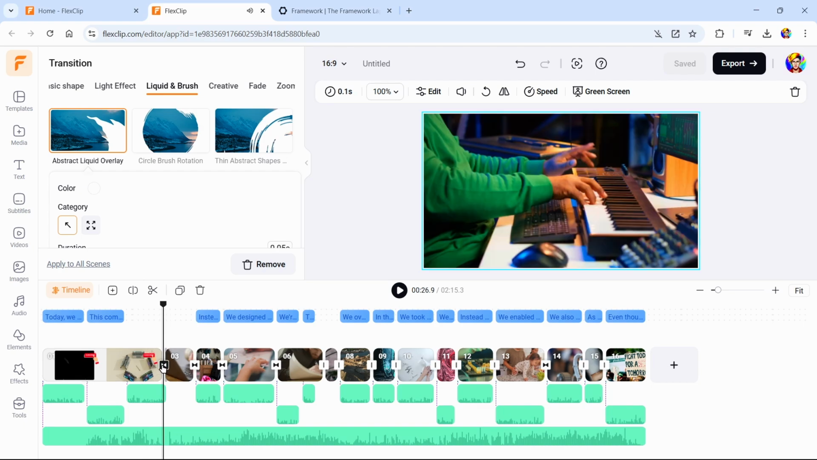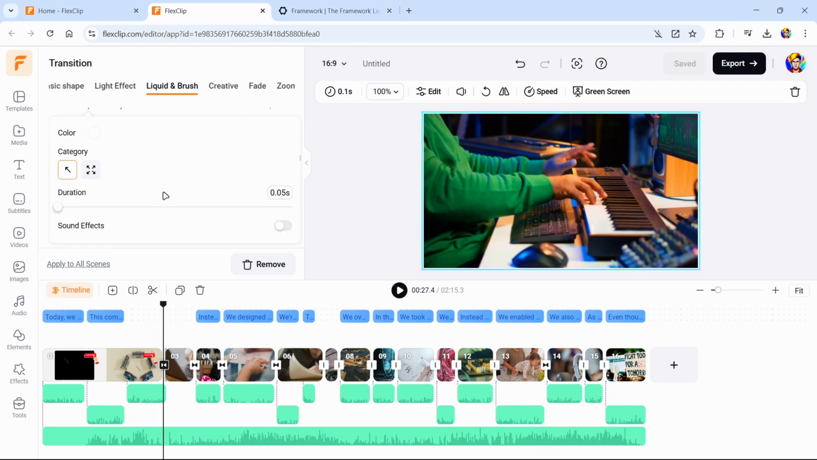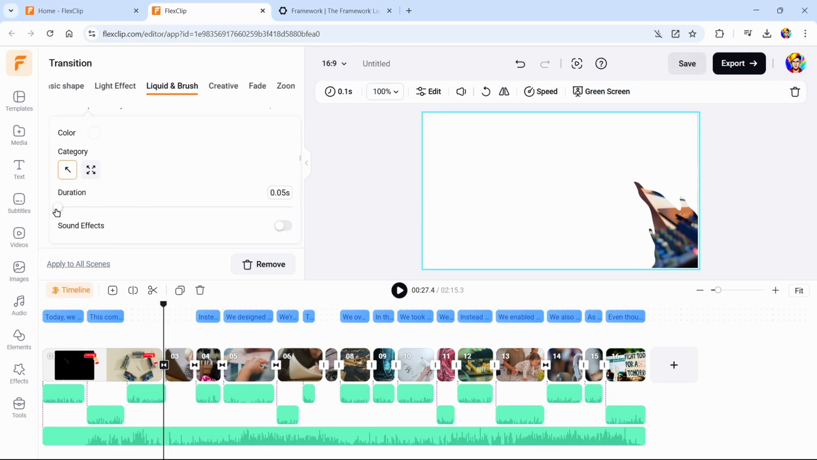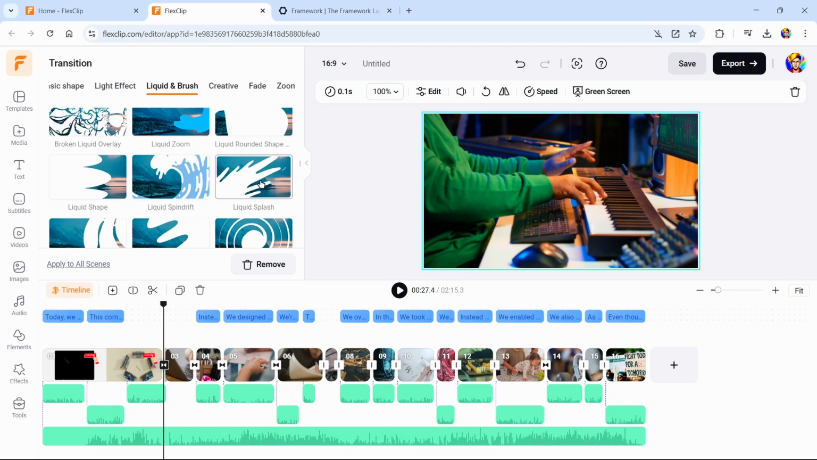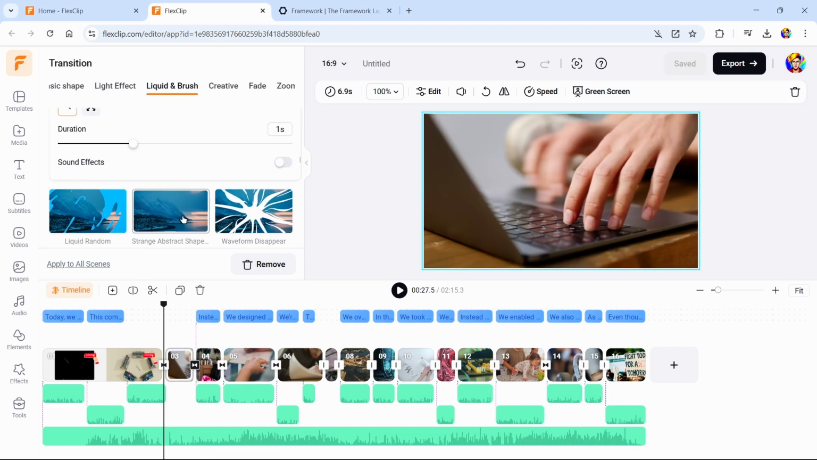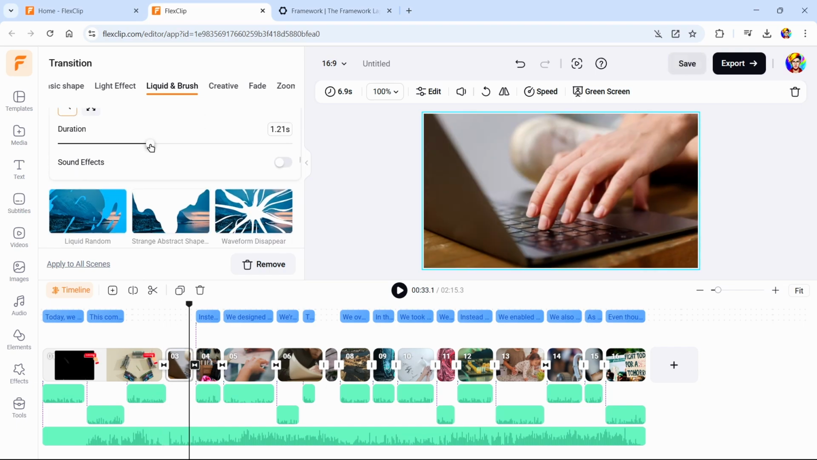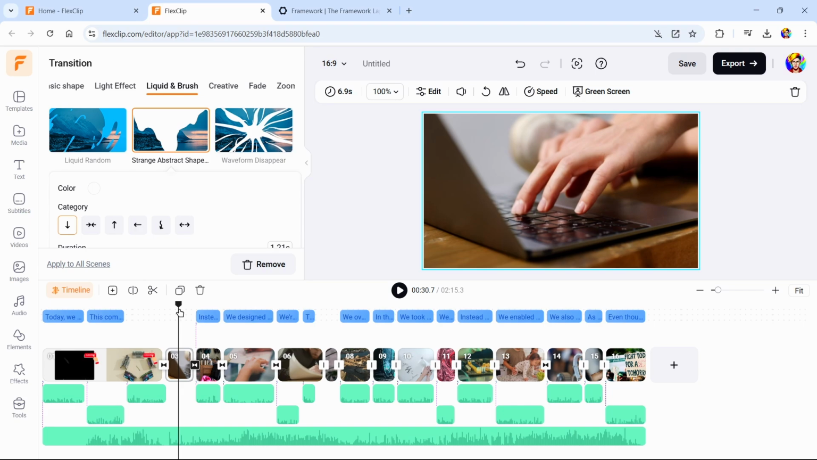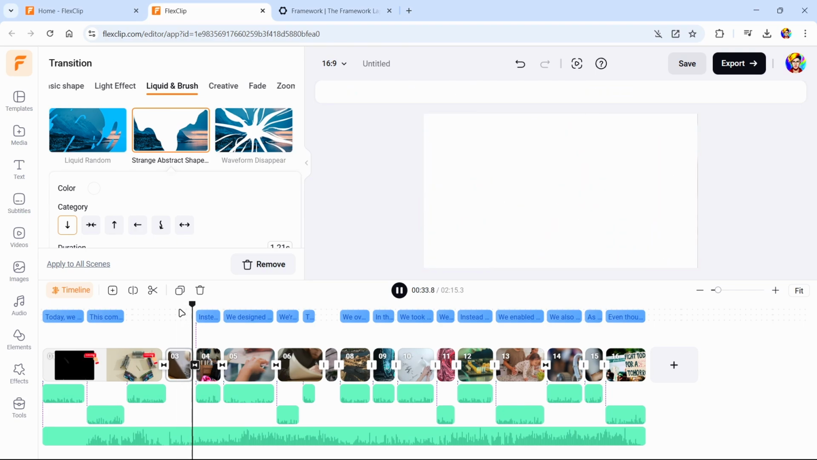Alright then, I forgot one thing. Whenever we apply a transition, don't forget to make it at least 1 second. But looks like I cannot. Alright, so it is limited because the duration of the clip is very short. So let me just increase the duration here.